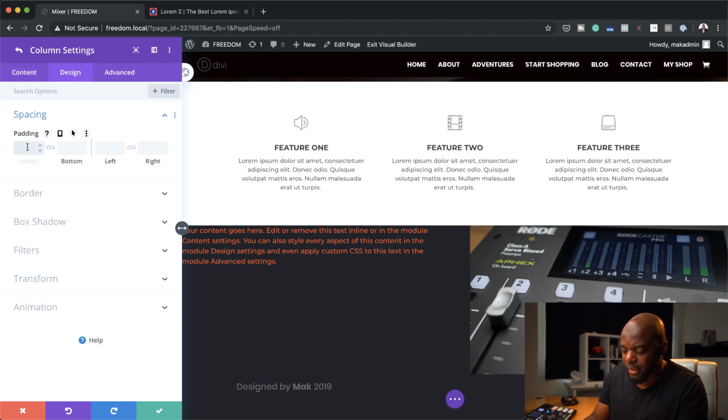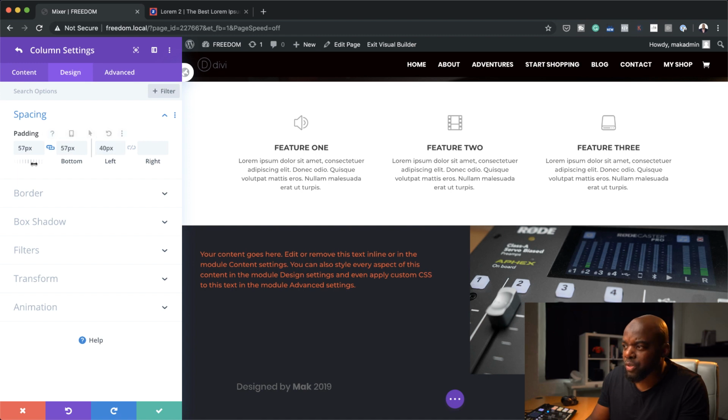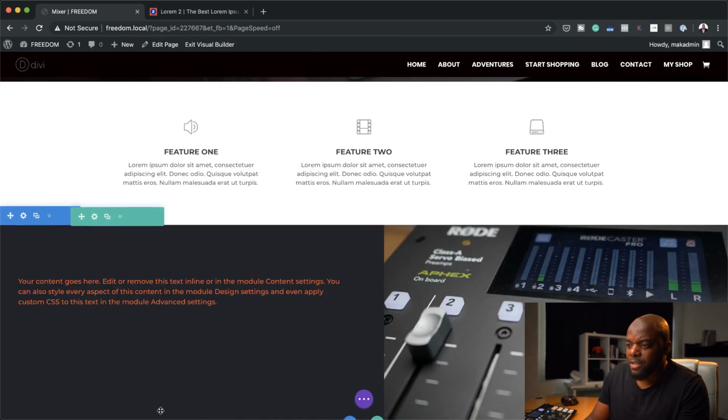So in the first column here, I'm going to work with this, come over here to design, spacing. I'm going to add some padding to my column here. So I'm going to start here, let's say with 40. Now I'm just playing around with this to see how much I need to begin with. Okay, so 40 seems okay. I'm just going to add a bit more to the top here. Okay, let's go with 110. And I'm going to save this.